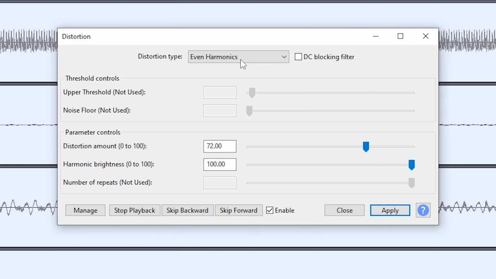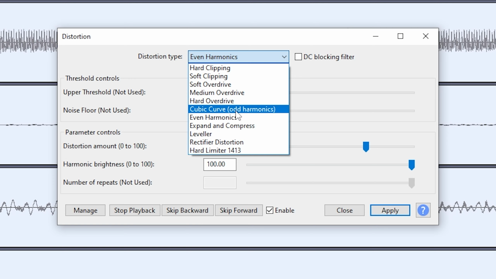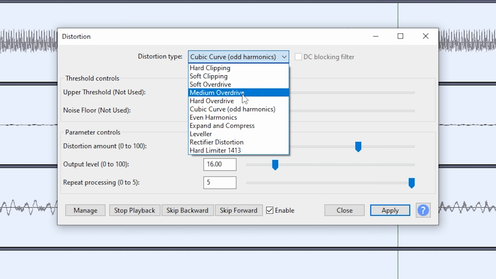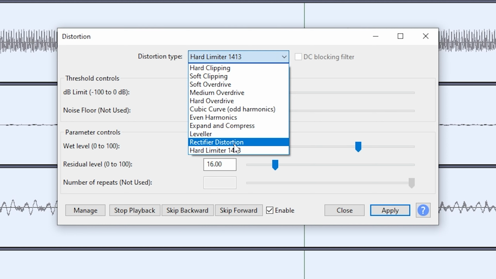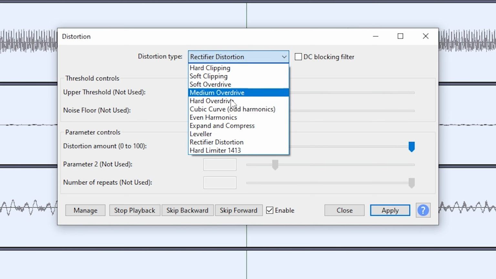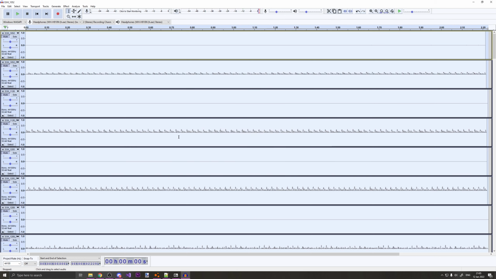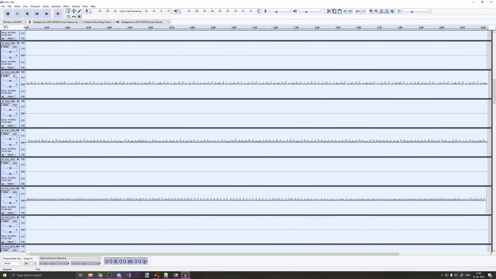I can change it like that. These are different distortions. And if you're happy with your change, you can give it a bit of a listen in here.